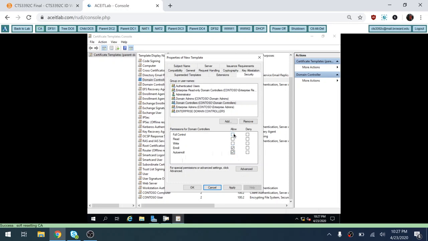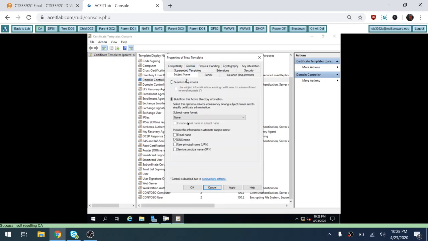I don't need the read checked because when they sign in, that will give them permission to read. And then under domain controllers, it will give them permission to enroll and auto-enroll. I don't want any computer just to be able to grab a domain controller certificate. So we did the General tab, we did the Security tab. It was slightly different this time. We only want to allow domain controllers to enroll and auto-enroll for a domain controller certificate. There's nothing to do under the subject name field because a computer account doesn't have an email.